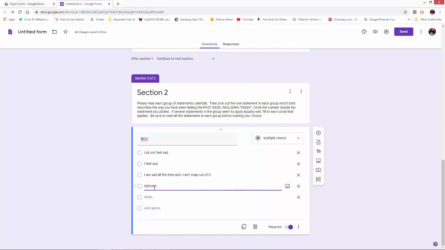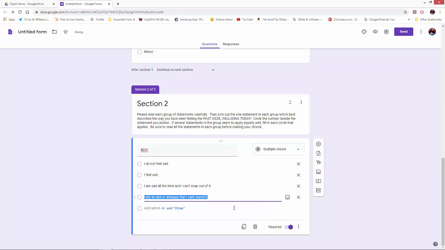Copy and paste. Okay, now we don't want any other responses, so get rid of that. So now we've got these 4, I do not feel sad, I feel sad, and you can only respond to one of them. And remember, when these go into the final spreadsheet form, this is going to come back to you. Instead of having a 0, 1, 2, or 3 in it, it's going to be, I do not feel sad, I feel sad.